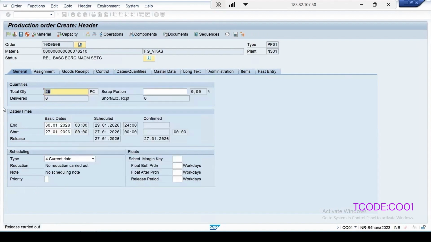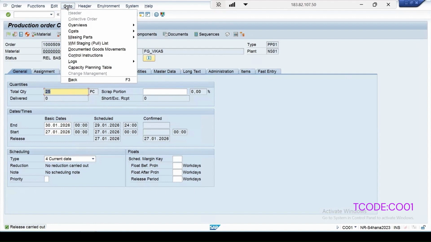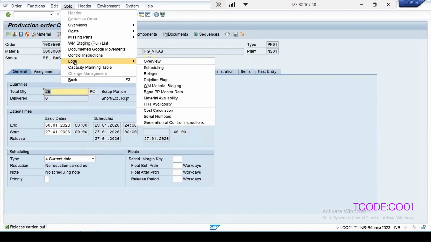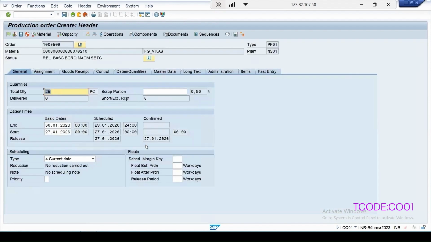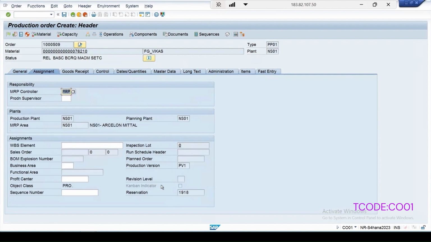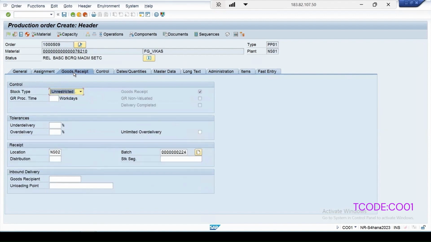Let me release this and we can check the warning which was coming. So we can go to the log and overview. You can scroll down. It's related to the costing, okay, for the subcontracting. Anyway, the cost issue is there. That's okay. Remaining information we can check, like in the assignment tab, the reservation number is coming. My batch number is created as 224.